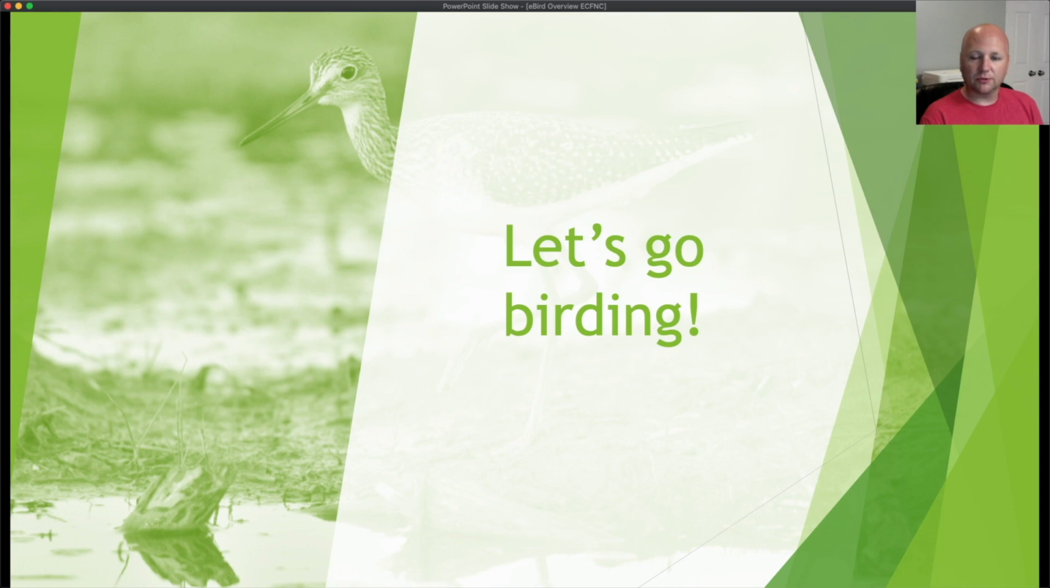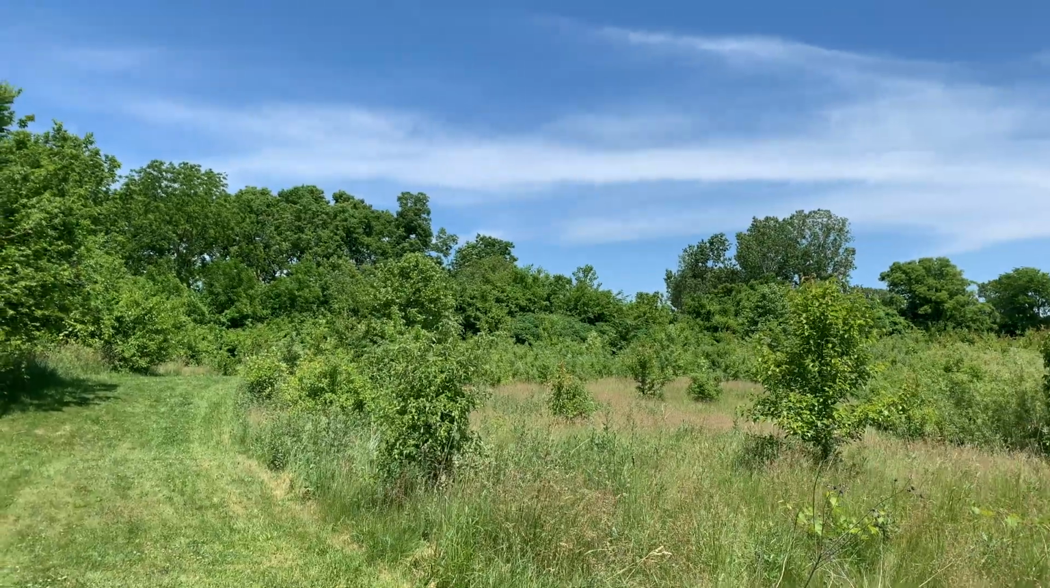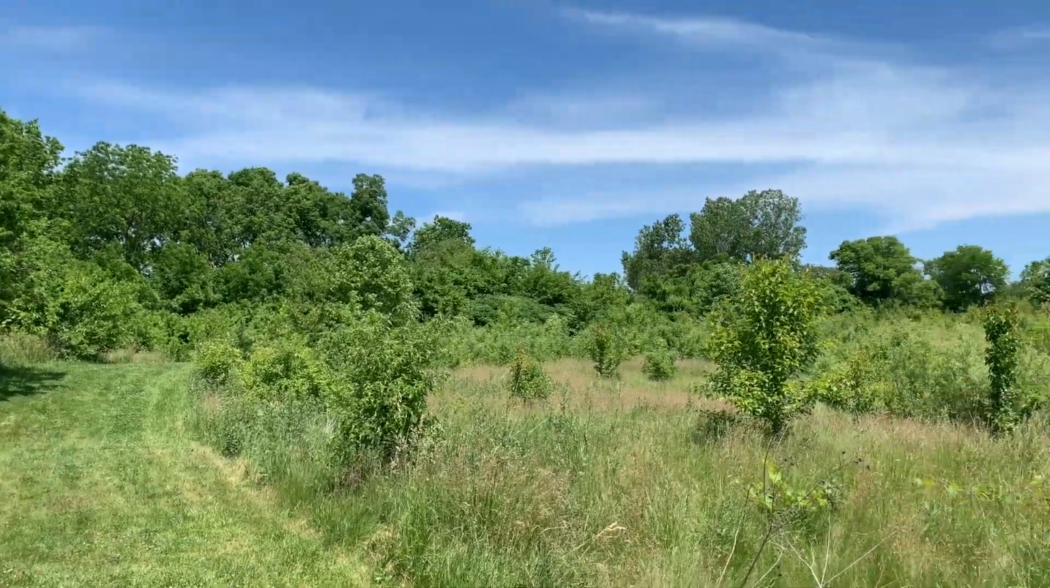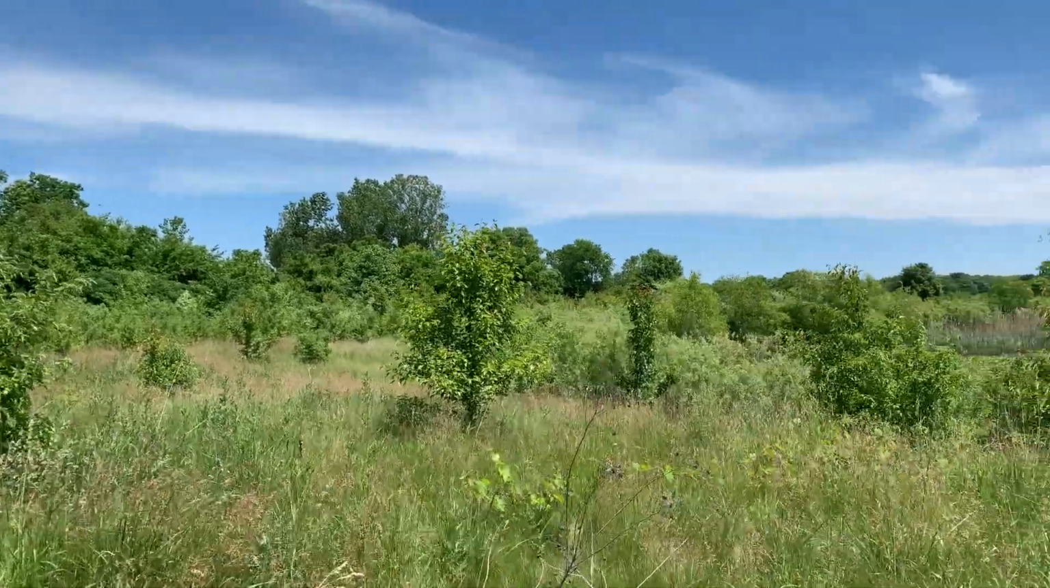So what we're going to do is we're actually going to go birding. I'm going to take you along as I head out for a little excursion here and see if we can see some birds, record those species, come back, and we'll actually enter them into eBird and see how that goes. So here we are in a little natural area, and we're going to take a look around, see what we can see as far as bird species go, and keep track as we're walking.